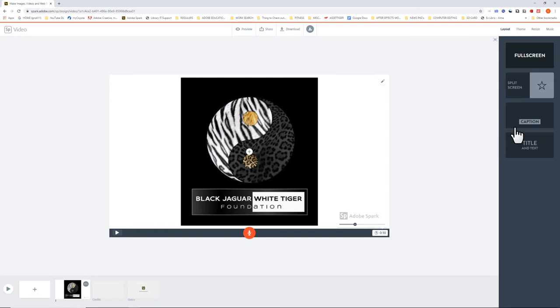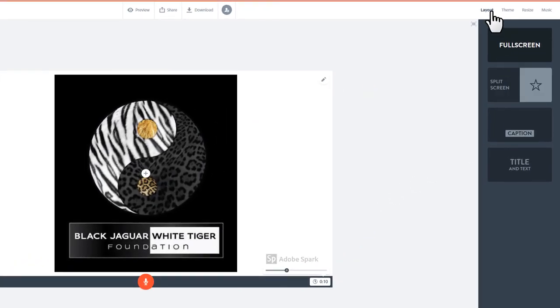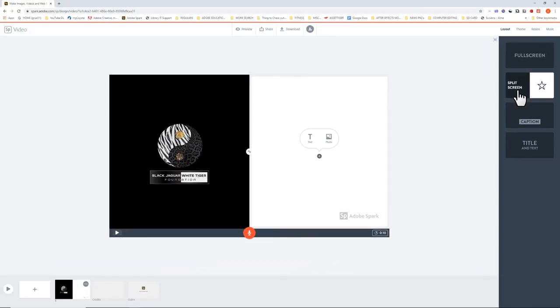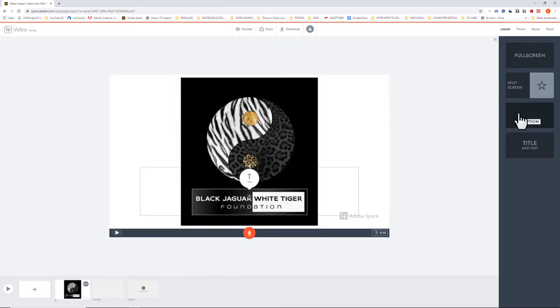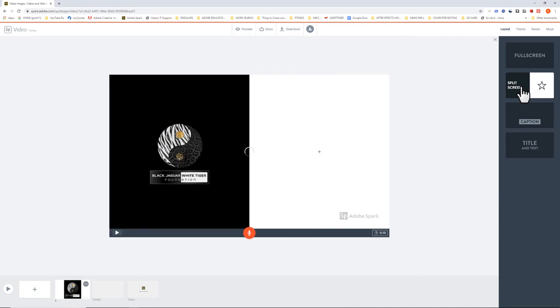If you look over here on the right side of the screen, you can see in the layout tab, right now we're in full screen. You can choose to make this a split screen, and you see how it changes there. Then you could add text here, or you could add another photo here. You could also do this, change it here and put a caption wherever you want, or you could select down here and put some title and text. Let's use a split screen and let's type some text in here.